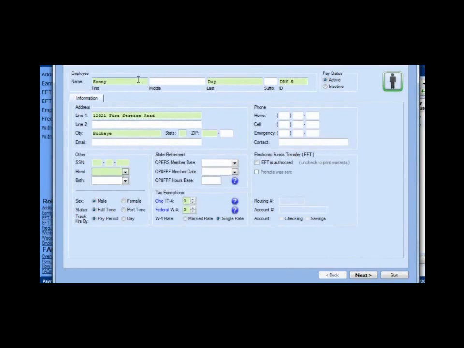Remember that all of these sections on this form that you're looking at that are green must be completed, and you must, if you have an OPERS or an OP and F member, you would have to put in the member date. For OP and FPF employees, you would have to also include their hours base.